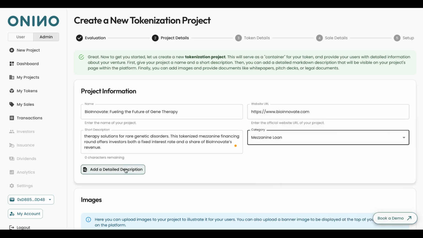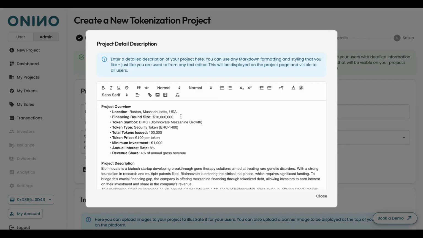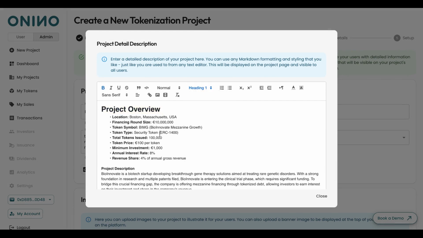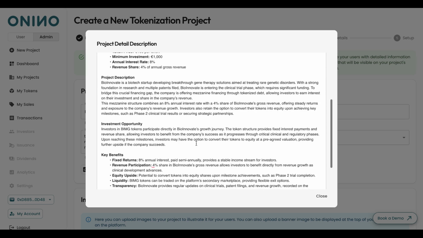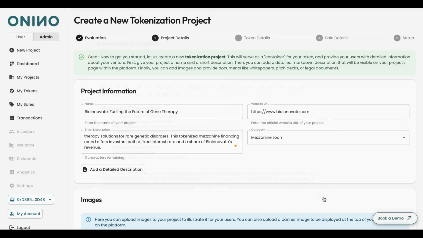And we can also add a detailed description here, which is basically kind of like the content for the website, the homepage of your tokenization project on the platform later on. So we're just going to go to the detailed description. And we can see we have a fully fledged text editor in here. I can just use it as any other text editor I'm used to. I can even format my text nicely, edit even images, videos, everything I want. So yeah, basically I can just enter any type of information here and create a homepage for my project. Perfect. So we're just going to close that.